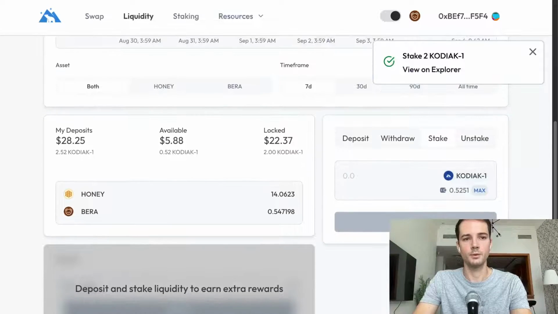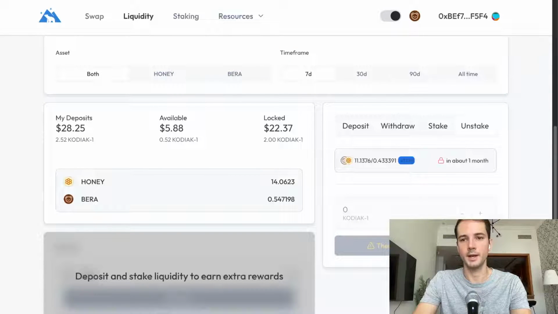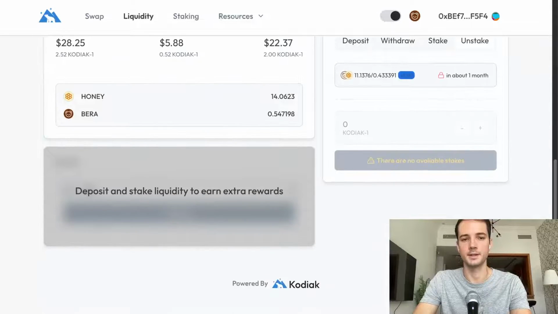Yep, and there we go. You can see that we locked up some of our Kodiak. So that's pretty cool. If you want, you can go ahead later to unstake. It's locked for a month, but then you can unstake it here through that interface as well.